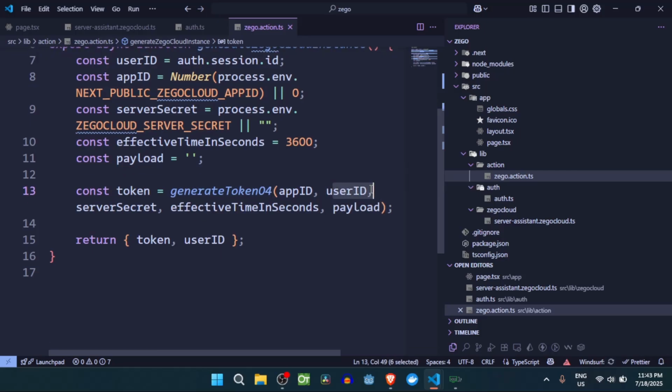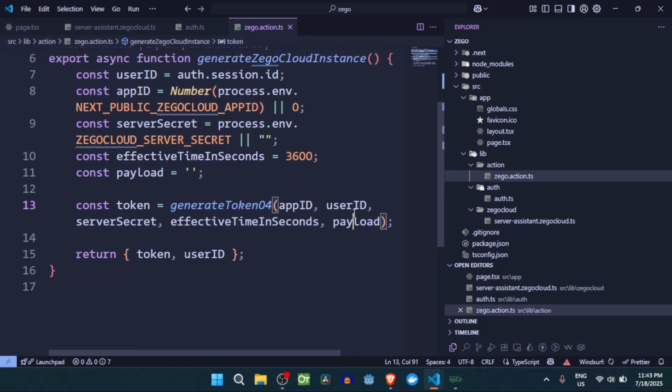So here you have to put the user id of whoever you want to join this link. And here the server secret, again, then the effective time and payload, but in our case this payload is empty. And now we are returning the token, this generated token, and also the user id.